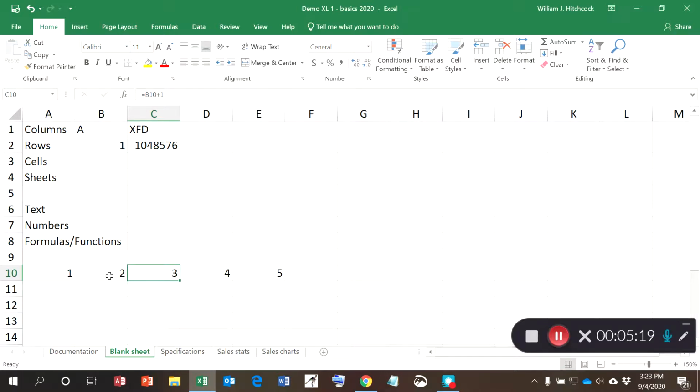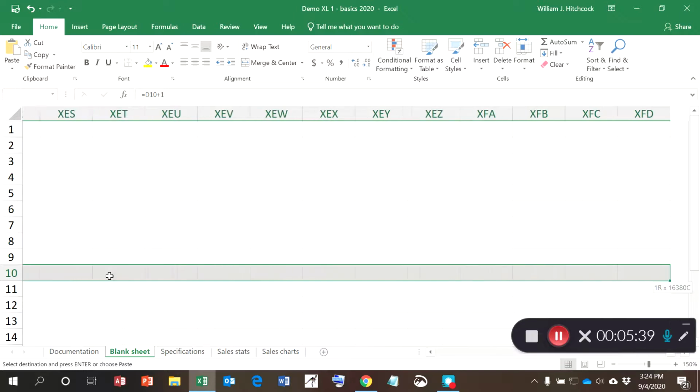In other words, it shifted everything over 1 to the right. Then I get C10, D10, and so on. It's always saying give me the contents of the cell that's 1 to the left, add 1 to it, and then go on. So let's copy that, hold my shift key down, hit the end key once for the end indicator, and then right arrow, and it's going all the way out to XFD.